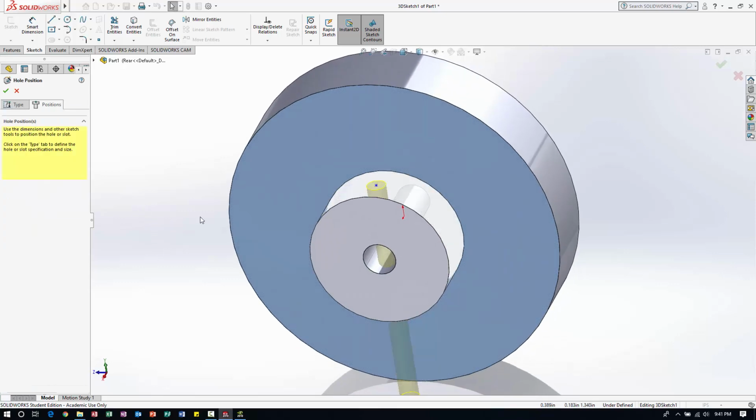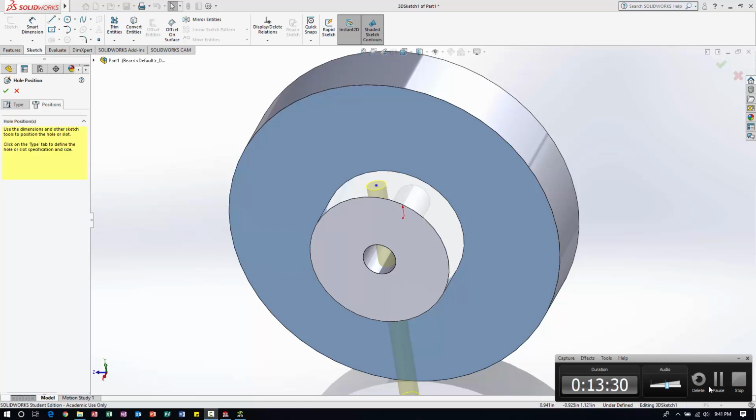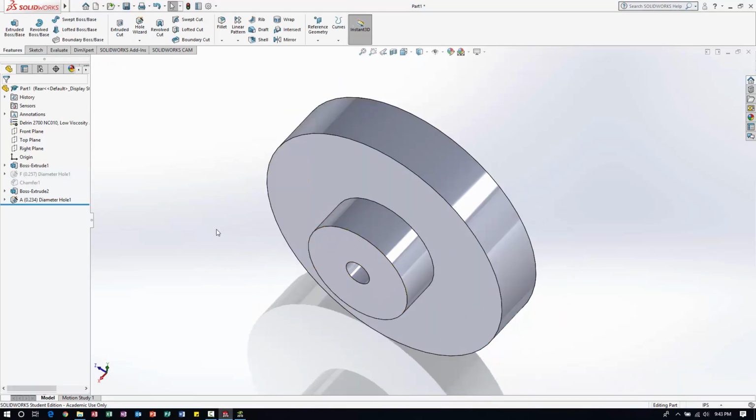Let me pause the video for a second. I'm so sorry about that. I just had to double check one thing. So I think I know what was driving that issue to fully define the hole. It's because this is curved, so it makes it a bit more complicated.